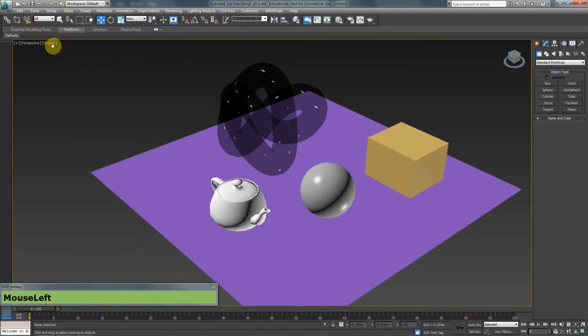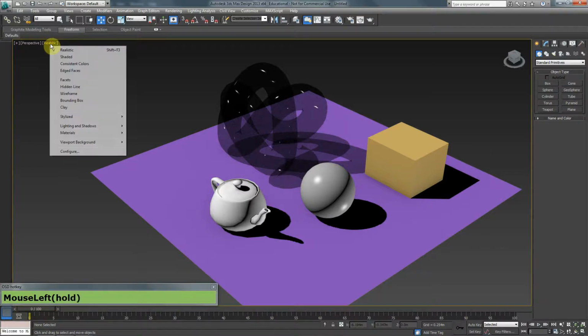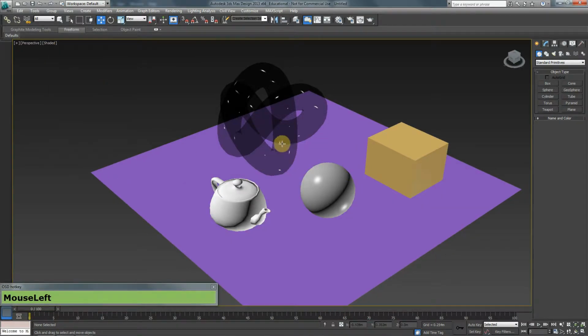Make sure you're in shaded mode and not realistic mode, because realistic mode will give you all this extra noise and it tries to give you realistic shadow creation, but you don't really need that. Make sure you have set this to shaded, so it speeds up your viewport as well.